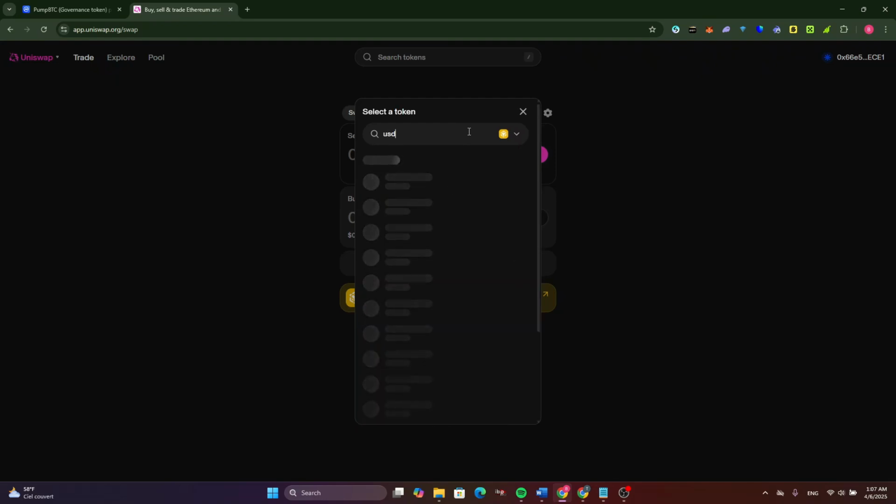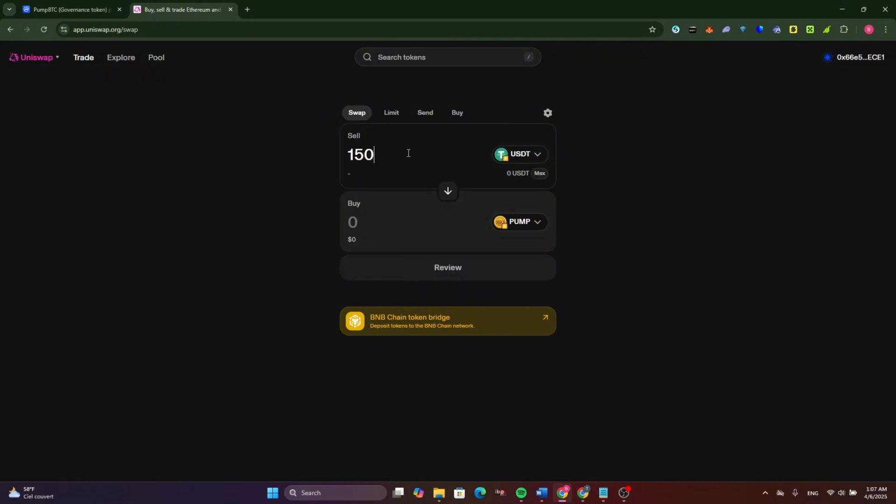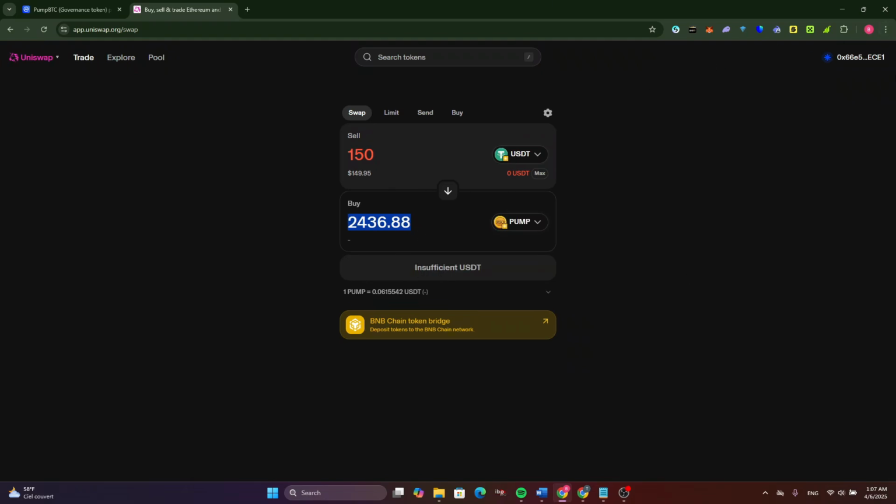Now select the token that you want to buy with. I will use the USDT for that. After that, you can type here how much you want to buy, and as you can see, you will be able to see how much of that token you receive. After that, click on swap, and a pop-up will appear from the wallet that you connected to Uniswap to confirm the buy process to be able to buy this token.